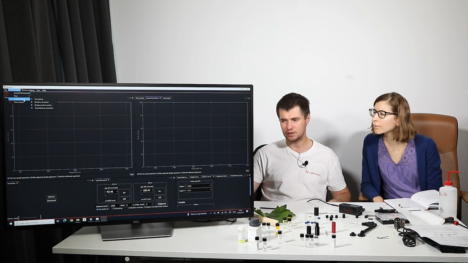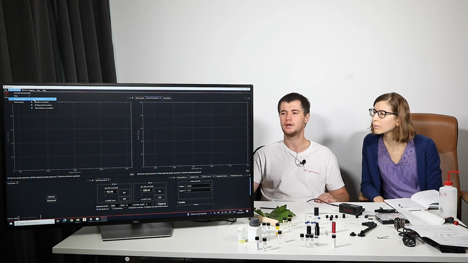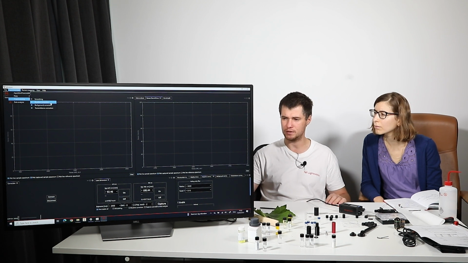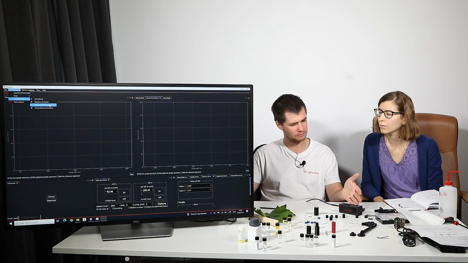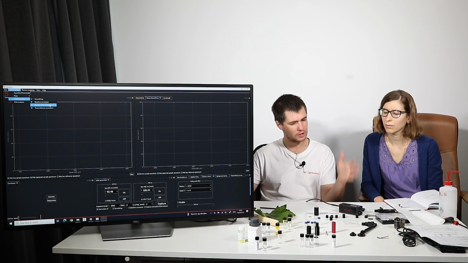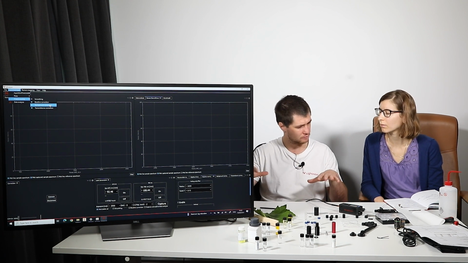Then we have pre-processing, smoothing, Savitzky-Golay, different types, live smoothing, and as post-processing, baseline correction with rolling circle and other methods. Background correction, if your probe has its own Raman spectrum, you can compensate for it and have zero.